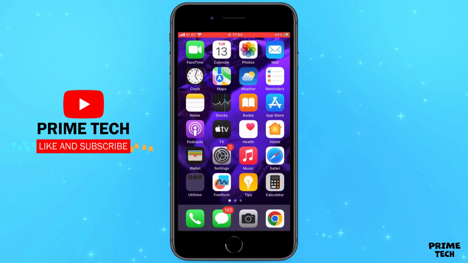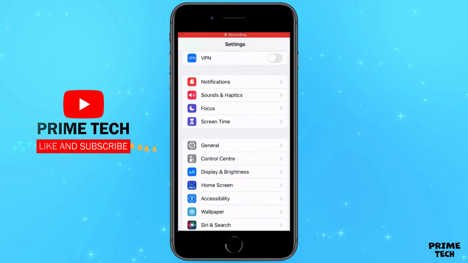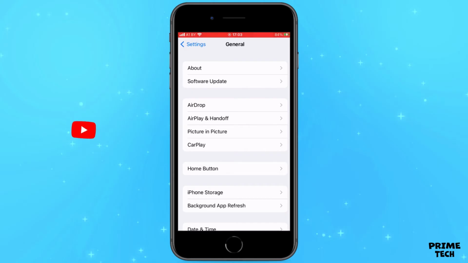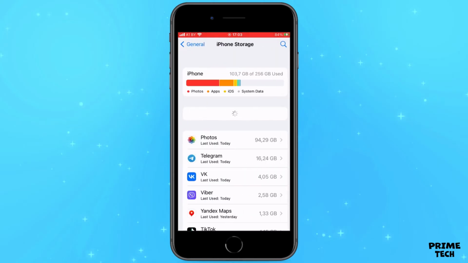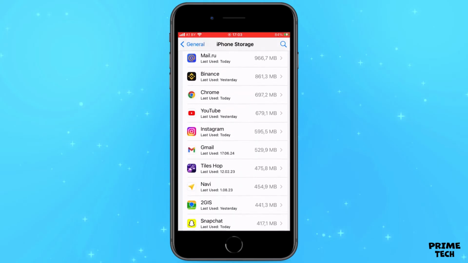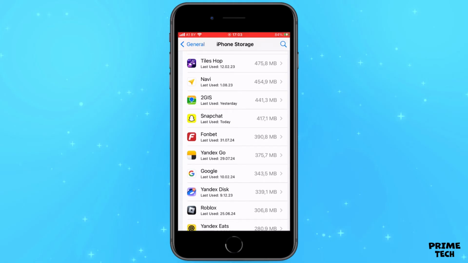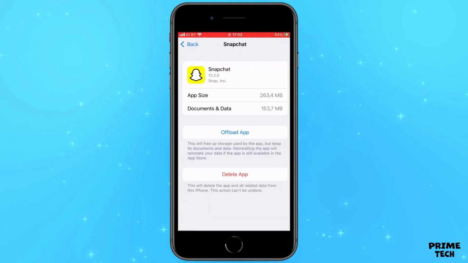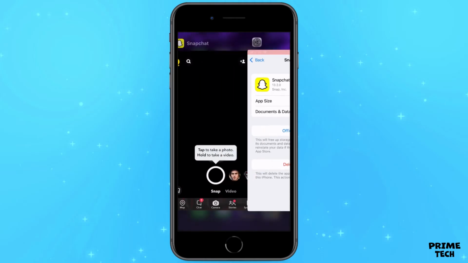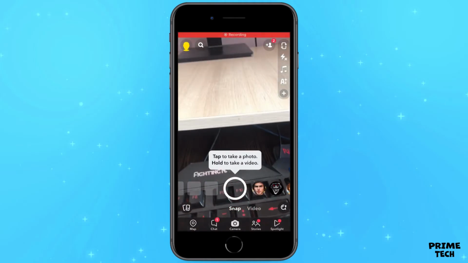If not, then go to the phone settings and select General. Then find iPhone storage. Android also has data storage. Then scroll down and select Snapchat. All we need to do is click offload app and then click on the same button again to download the data. After that, go to Snapchat and check if it helped.